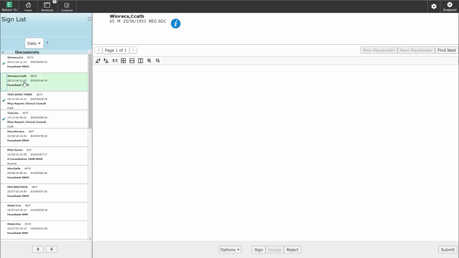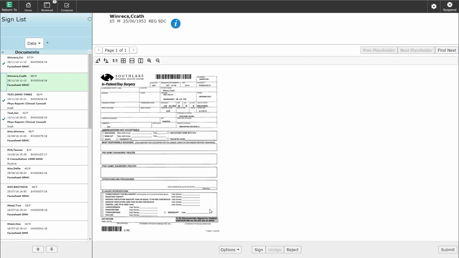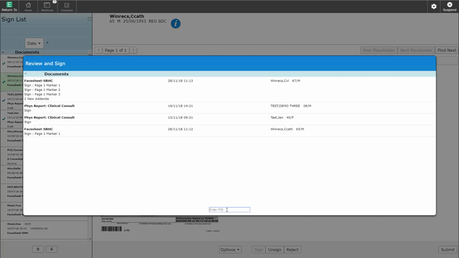Now, let me show you a deficiency which is just missing a signature. You can see here it says to be electronically signed by Urif-MD. To sign it, click on sign, and voila, it's now electronically signed. Click submit, and to finalize it, enter PIN.